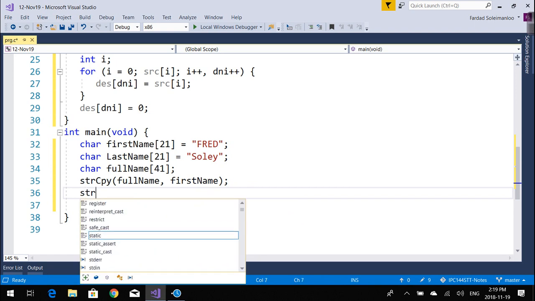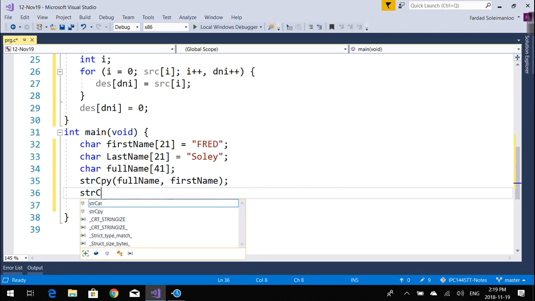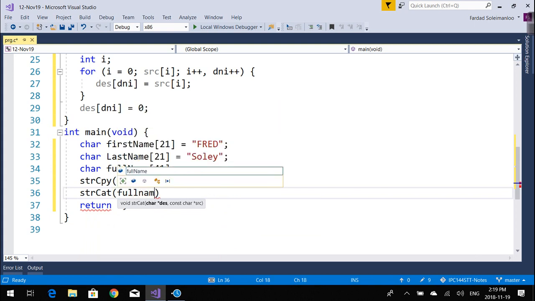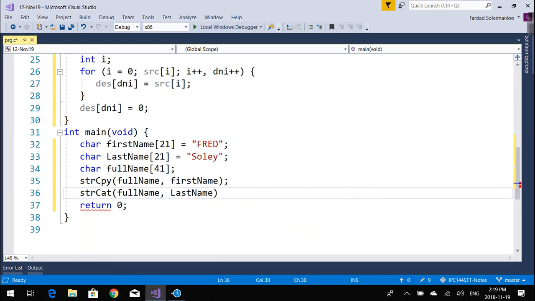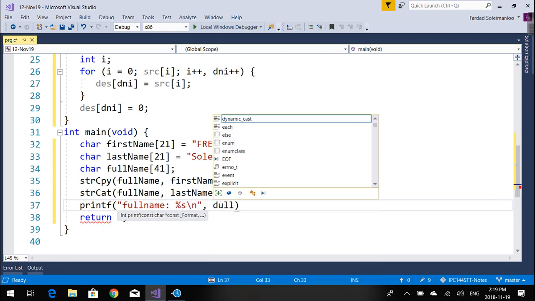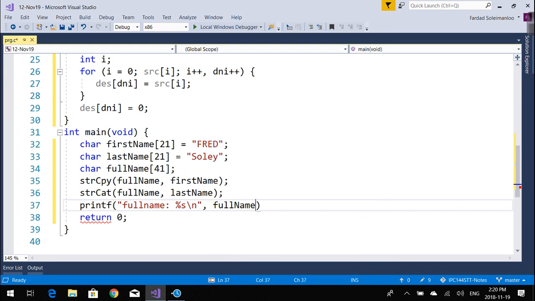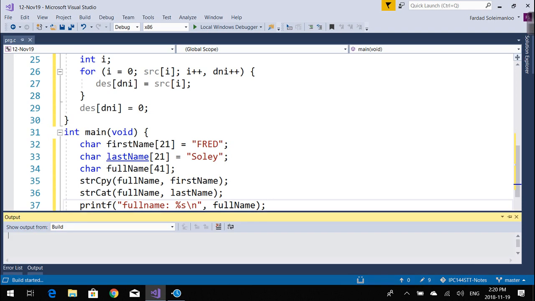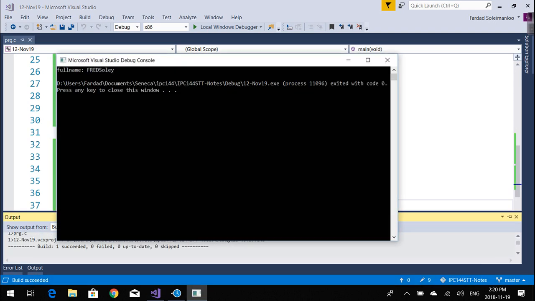Then I have to say str cat into full name, last name, right? And then, let me fix that last name, that's capital, it's not supposed to be. Now I'm going to say printf, full name is, %s, and new line, and I'm going to put over here full name. Okay, and when I run this program, I'm going to get Fred Soleil.